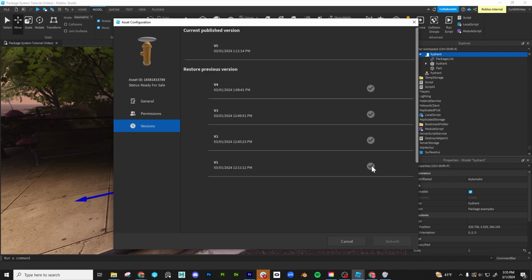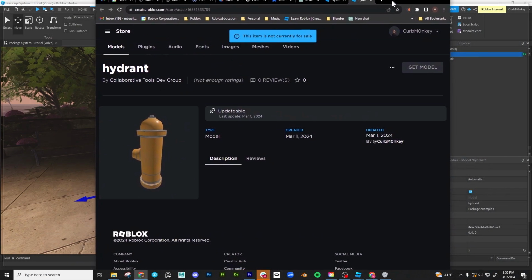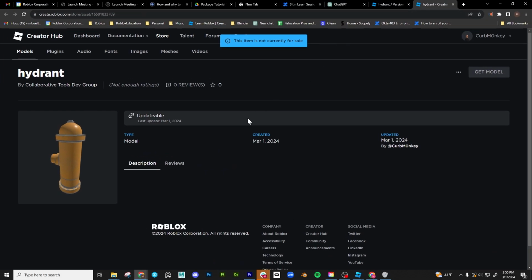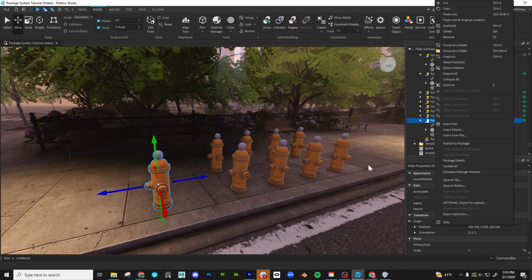I'm going to go ahead and pick version 1 and then submit. And it basically uploaded that, and here it gives you a link to the actual package on the Creator Hub. Bring this over here. Here you can't really see much information. You can't see the version number on here. But now we're rolled back to version 1. As you can see, all of these are at an old version.